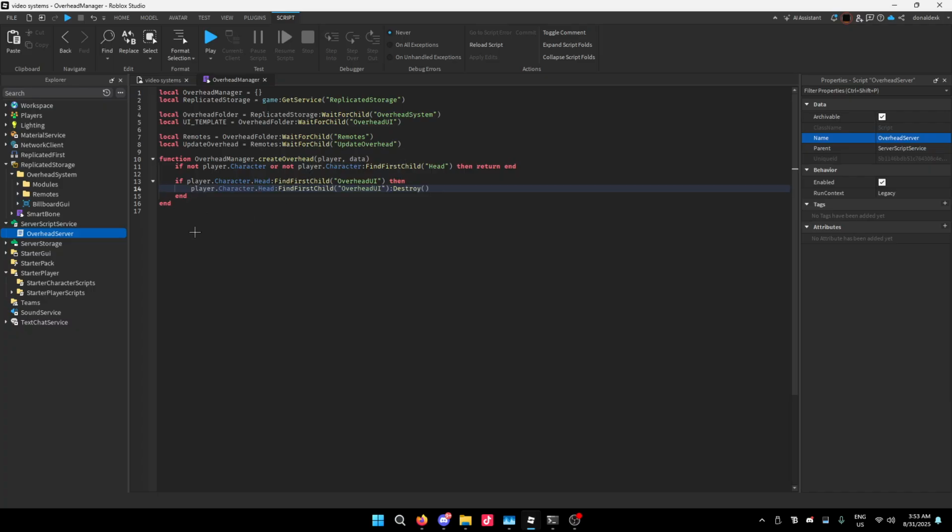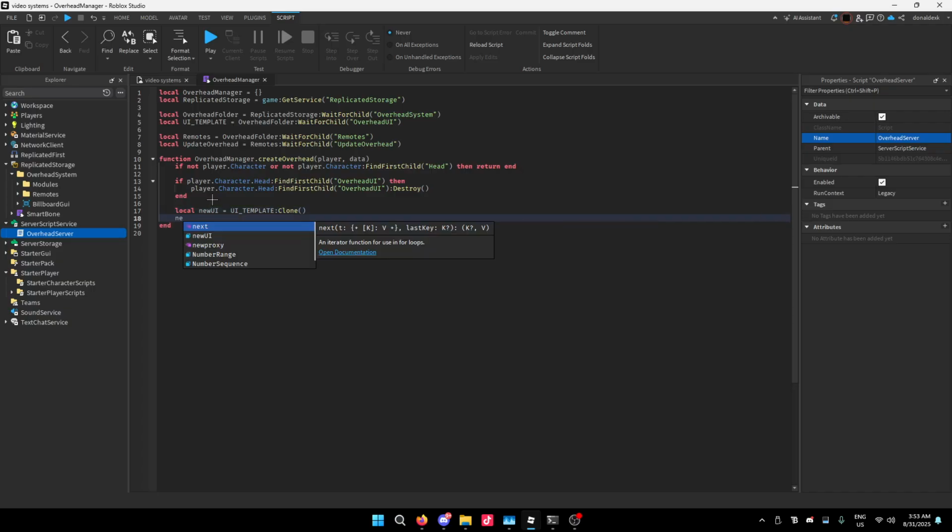We call it like that. When it comes to this one, local new UI is UI template clone. New UI dot the name, my teeth hurt, is overhead UI.